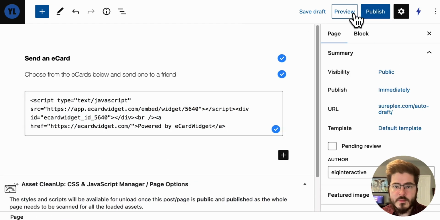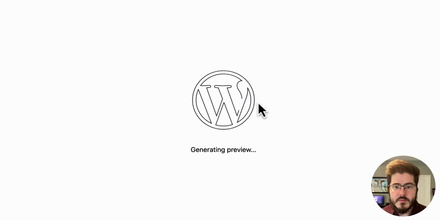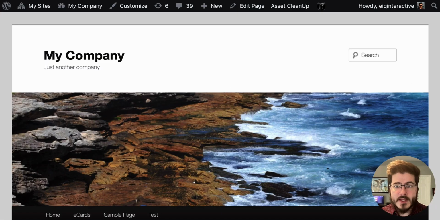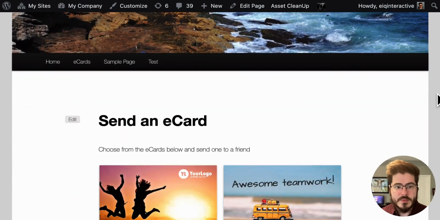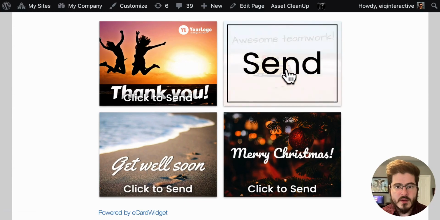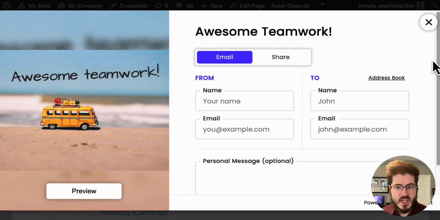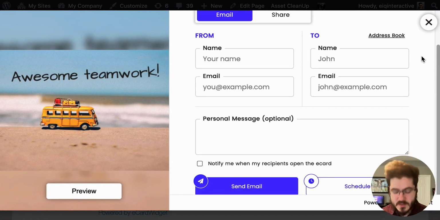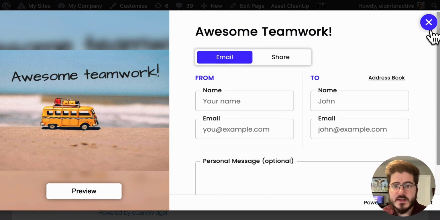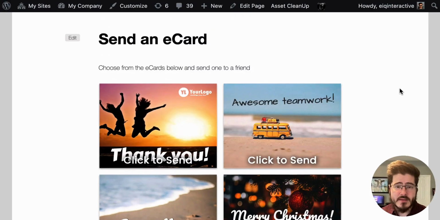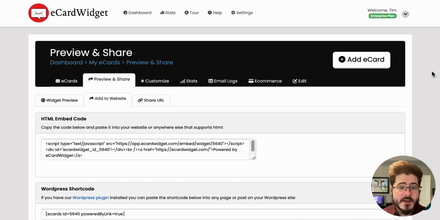And we're going to hit preview. And now we can see our website with our eCards available to any website visitor to hop in here and send. So it's very easy to integrate. Okay, so we added the widget to our website.